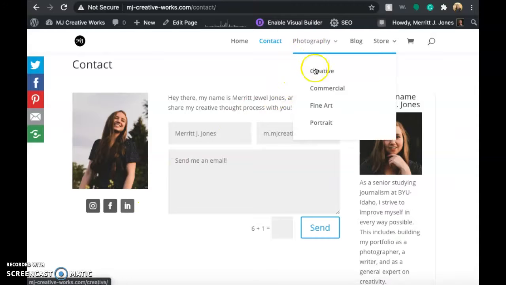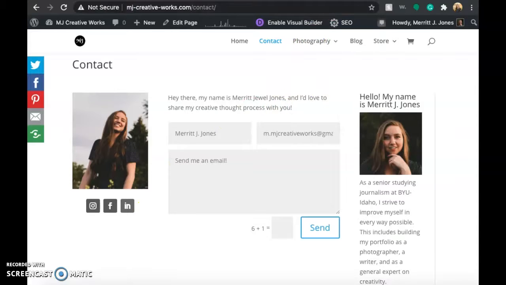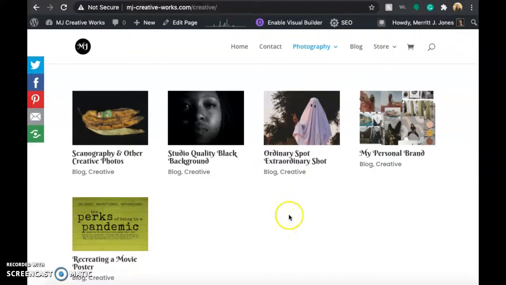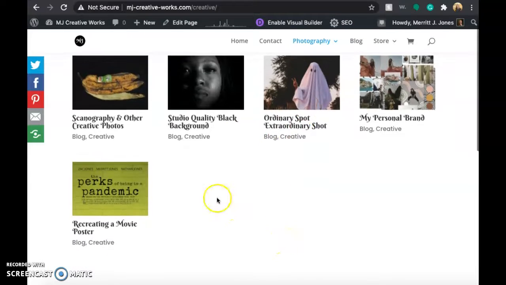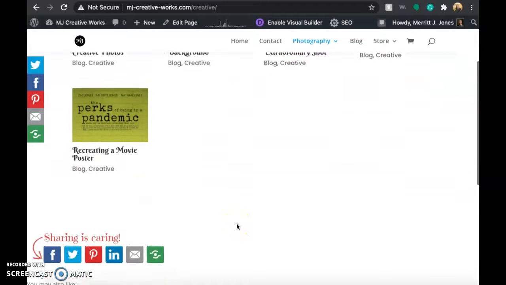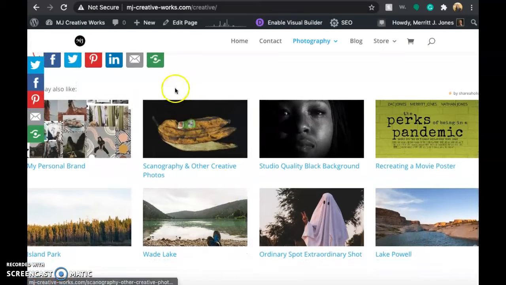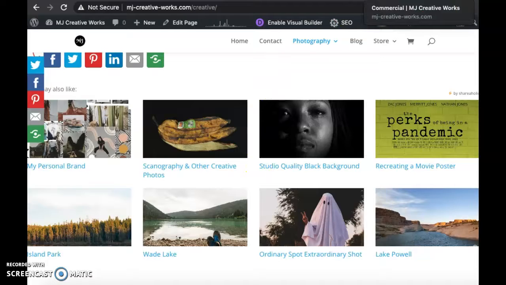Next is the photography, which I have a drop-down menu for. We'll go to the first part. This is my creative blog post, where I have photography based on different creative aspects. You can click on each and it will take you to those initial blog posts, and this will be populated more. At the bottom, I also installed a plugin that will allow my website to populate other links within my website to allow people to stay on with my photography.